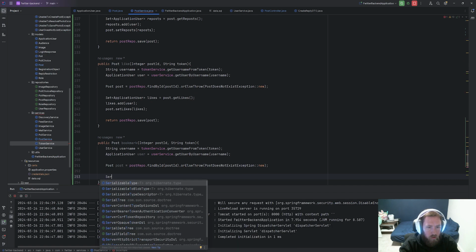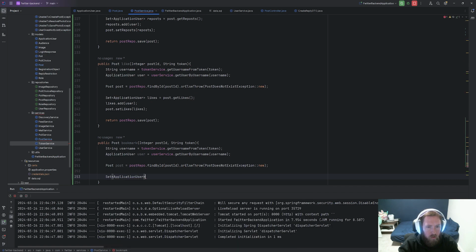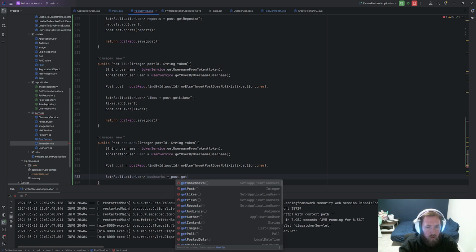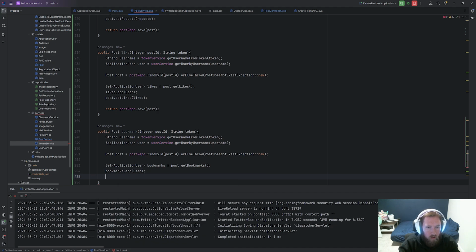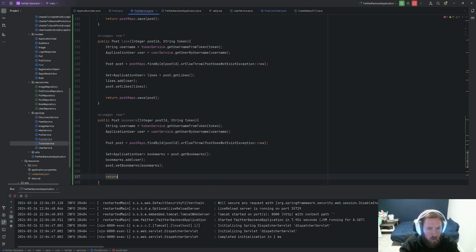We'll get the Set of ApplicationUser, and this will be bookmarks equal to post.getBookmarks, and then we'll say bookmarks.add, and then we'll go ahead and add that user, and we'll say post.setBookmarks, and we'll go ahead and set that to bookmarks. So that would be the set of users that bookmarked it. Return postRepo.save, and we'll go ahead and update that entity in the database. So that should all be good. We're getting all these eagerly, so we shouldn't have to do anything crazy.